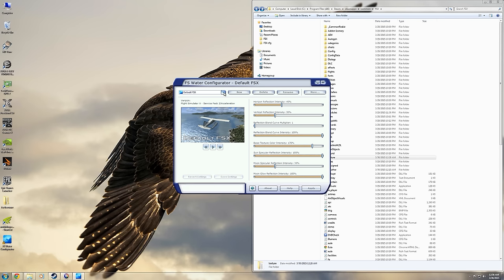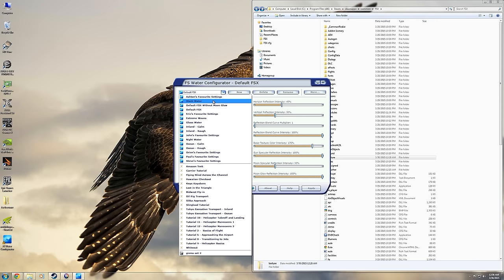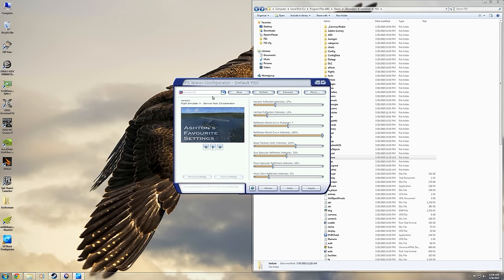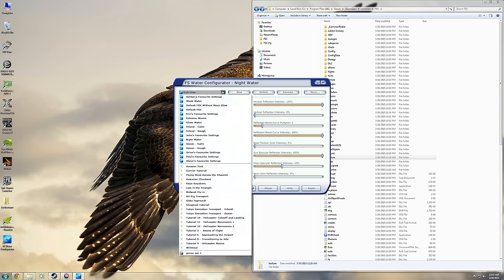Once you've done that, you go ahead and select your preset. Now, me personally, I use Ashton's favorite settings. There's a number of them you can use: glass water, night water, black water, all these different settings. I personally use Ashton's favorite settings, and it just changes the way that the moon is reflected, the sky is reflected, etc. Just makes the water look a heck of a lot more believable. Once you've selected your preset, go ahead and hit apply. Settings been applied, and we're all done.